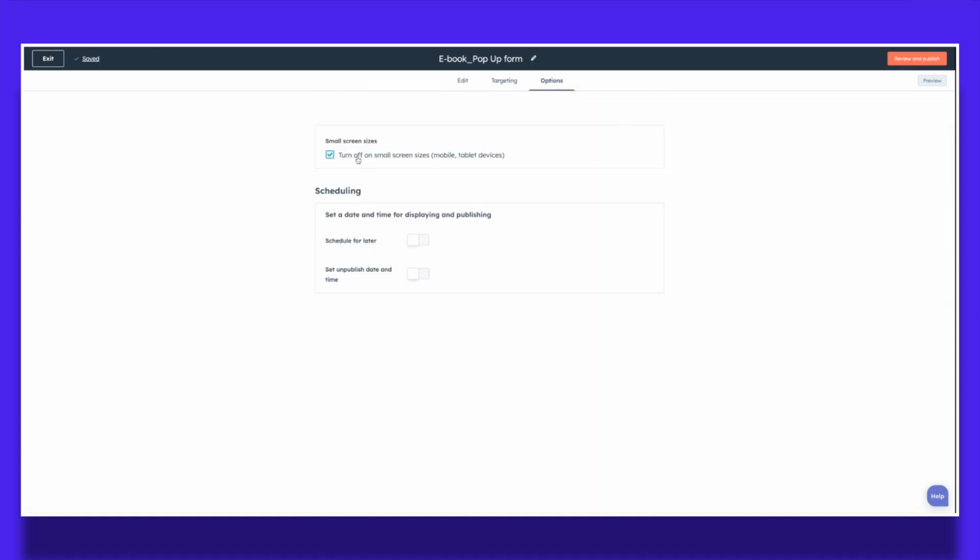Next, we can click options. And over here, you do have a choice to turn off this form on a smaller screen like your mobile and tablet devices. The reason you do that is sometimes because your mobile screen is so small, the form kind of takes up the entire page of your screen. So again, try and test to see how your form looks on the mobile screen. If it looks good, you don't need to turn it off. In my case, I feel it doesn't really look that good, so I like to turn it off.